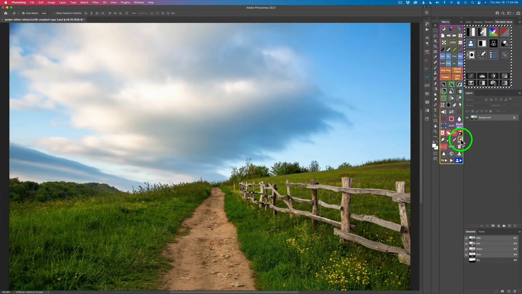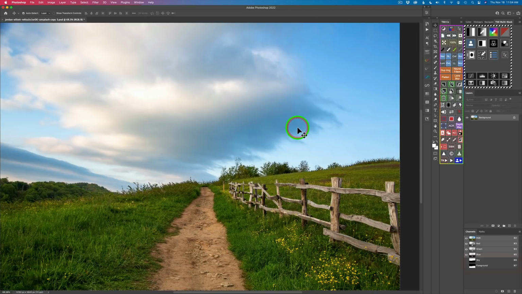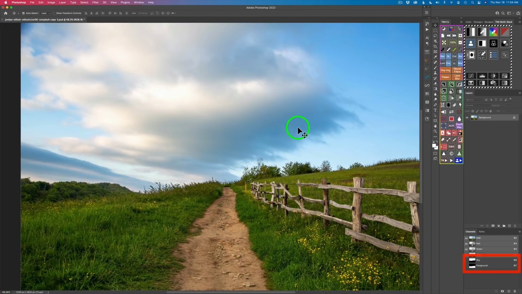Now we can invert it, and that selects the foreground. And now we're going to go ahead and click this button and save that as a channel. We're going to call it foreground, and then we're going to click OK. And now you'll notice I have a sky and a foreground channel saved.